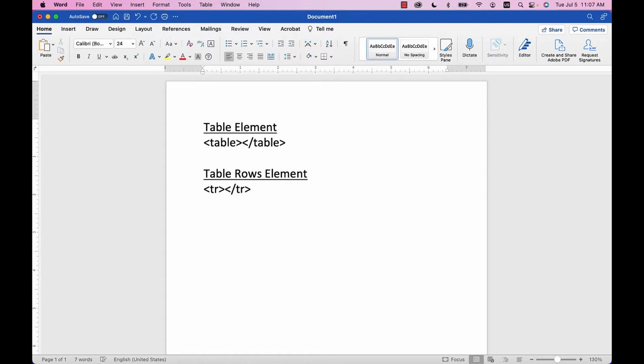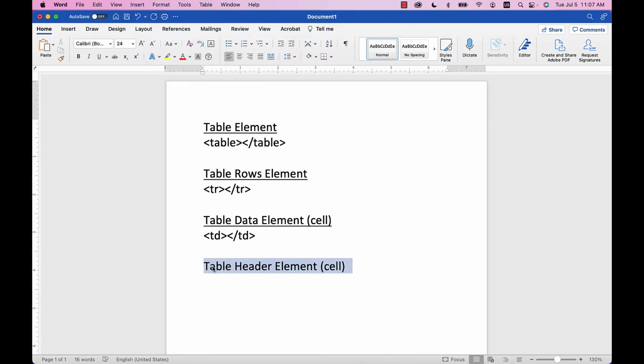So T for table, R for row, and so you would go across and you'd figure out every single row's information, and then that's where you would put in your table data element. And this is the cell basically. And that's going to be TD. And then we also have our table header element. That's also a cell. And that's going to be written with TH for table header.